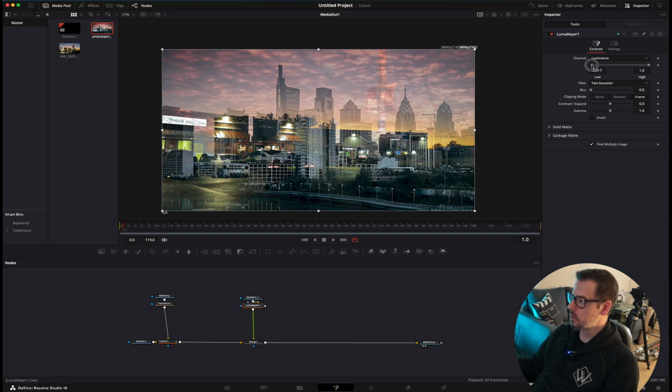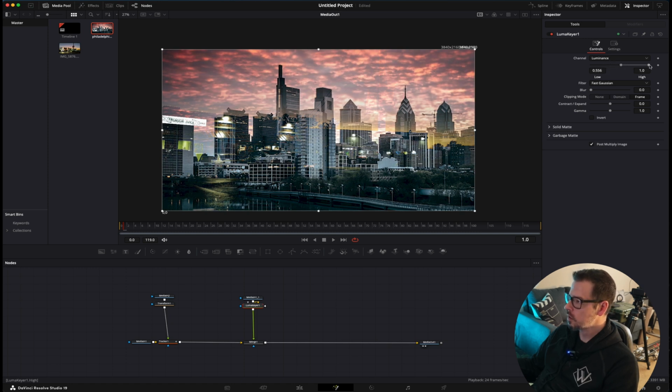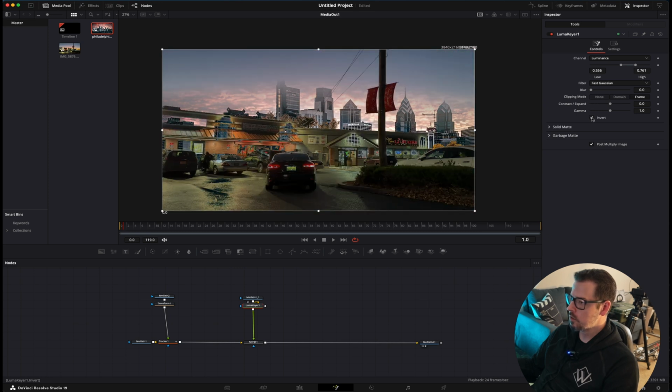And we're going to start messing with these sliders up here. Try to remove just the sky. I'm actually going to need to invert this mask. And don't worry about this section here. You're gonna start to see this storefront fall apart as we're messing with the luma. Don't worry about that. We're gonna mask it out later.